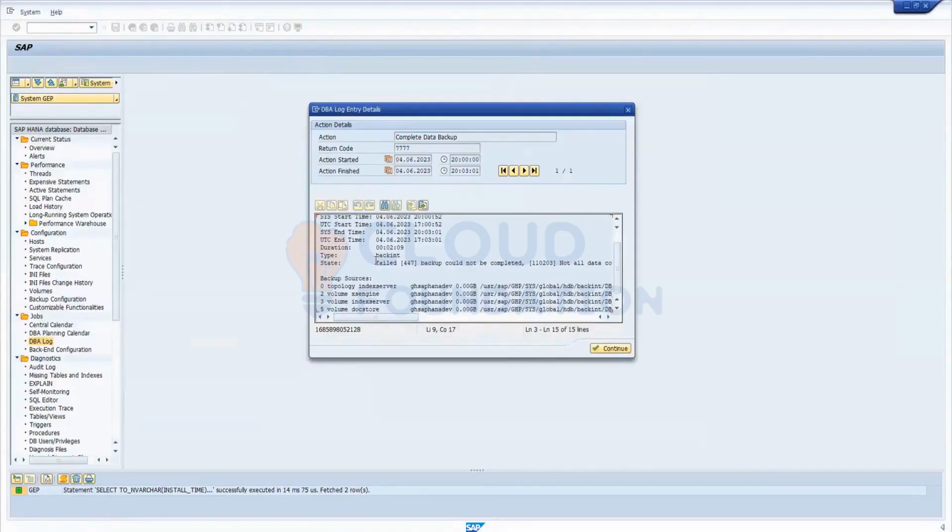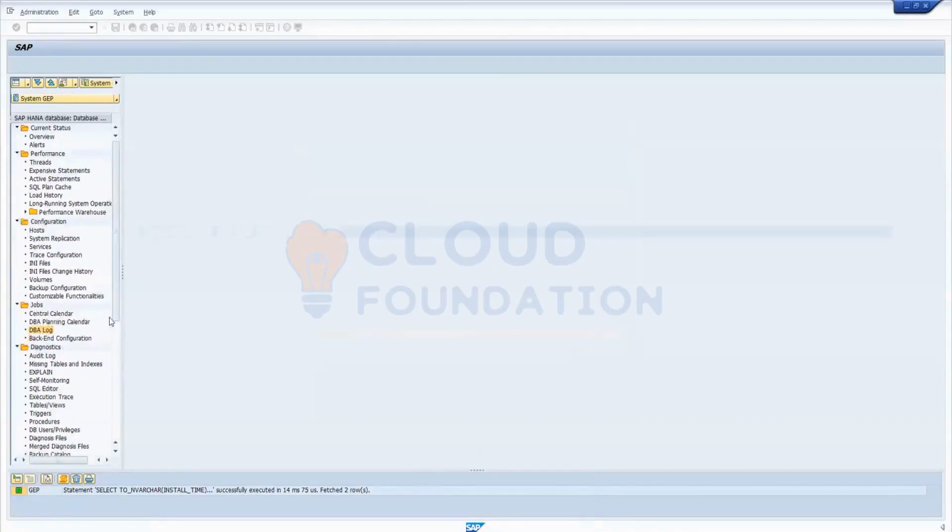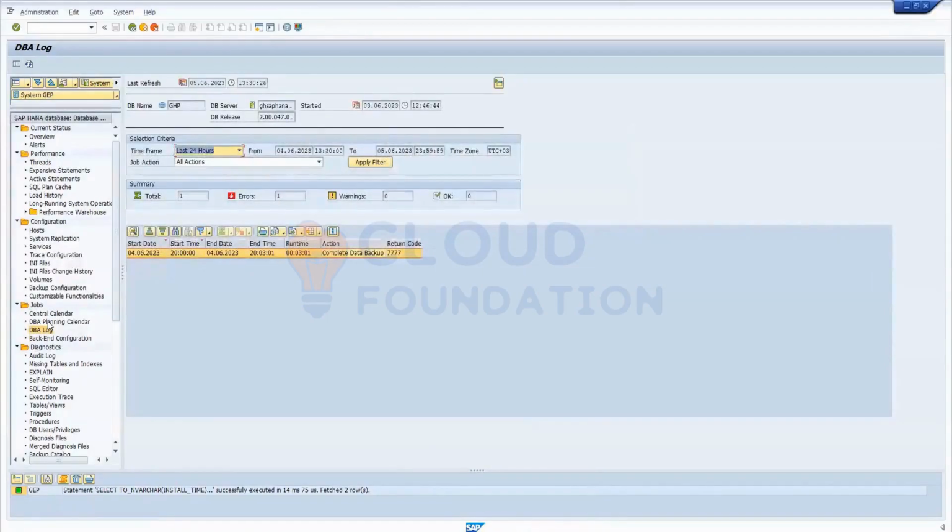Sanjay, how to check the previous day's backup? You can see all the backups from here only, or you can check the backup from the backup log directly. Can you go to backup log and check maybe from 31st May? Yes, you change the time frame. Custom selection, last 30 days. Just apply last 30 days.